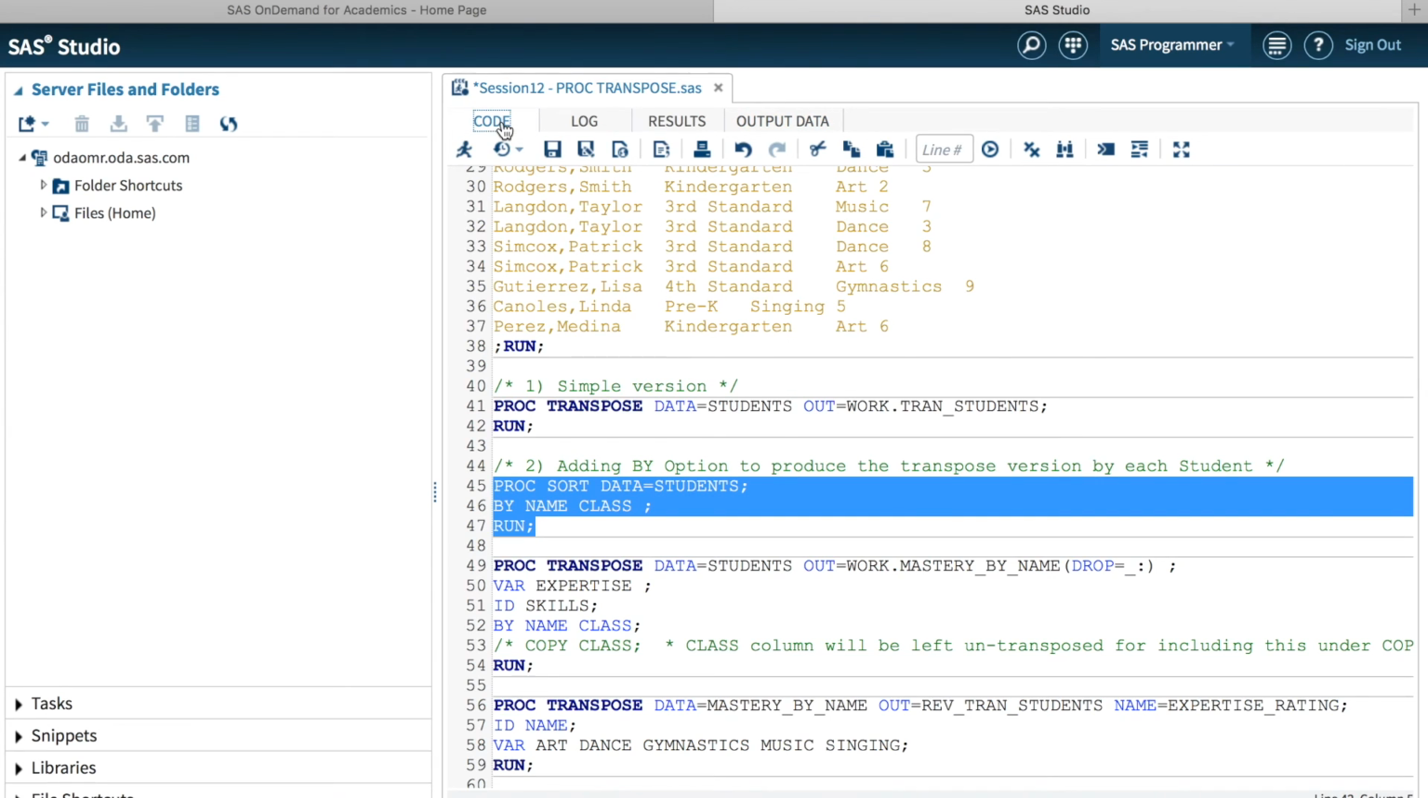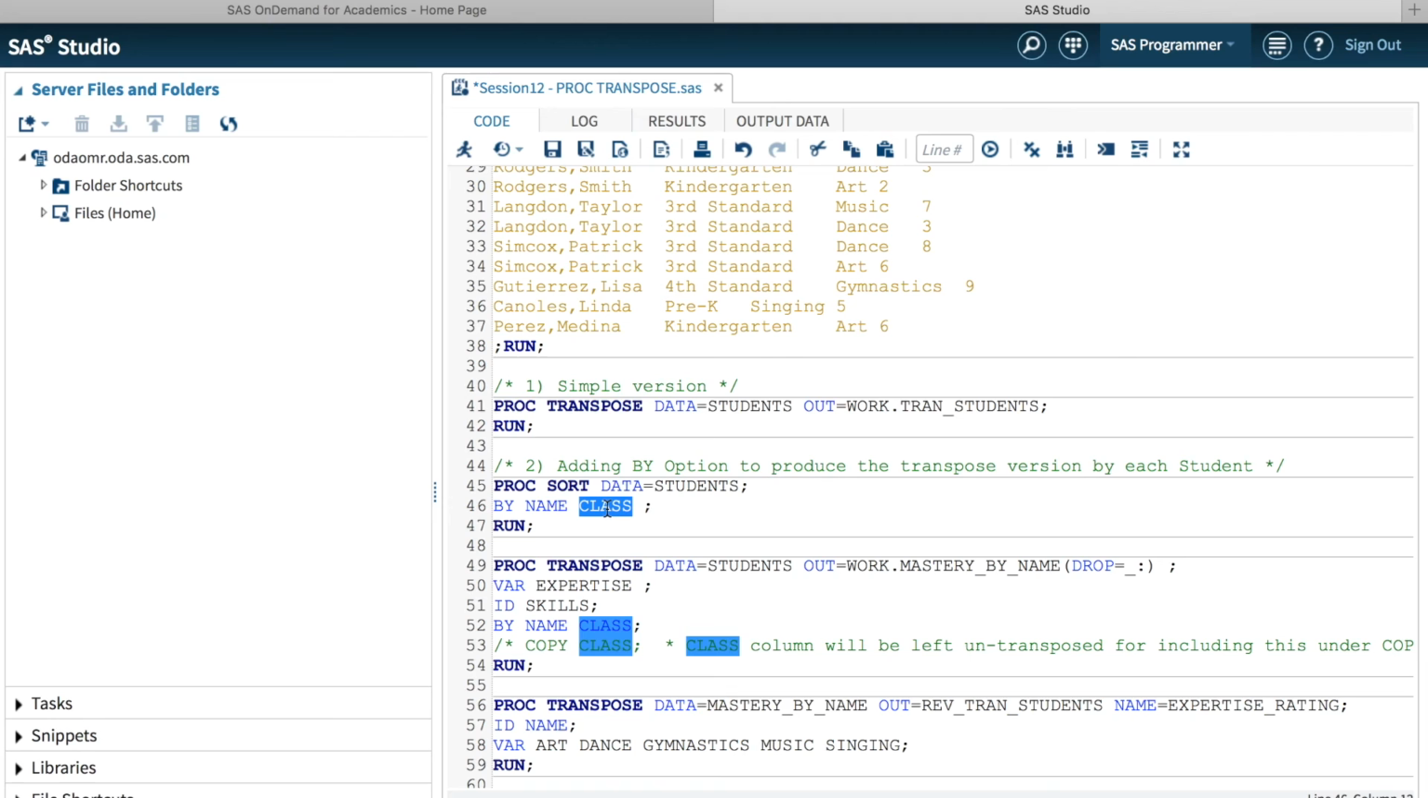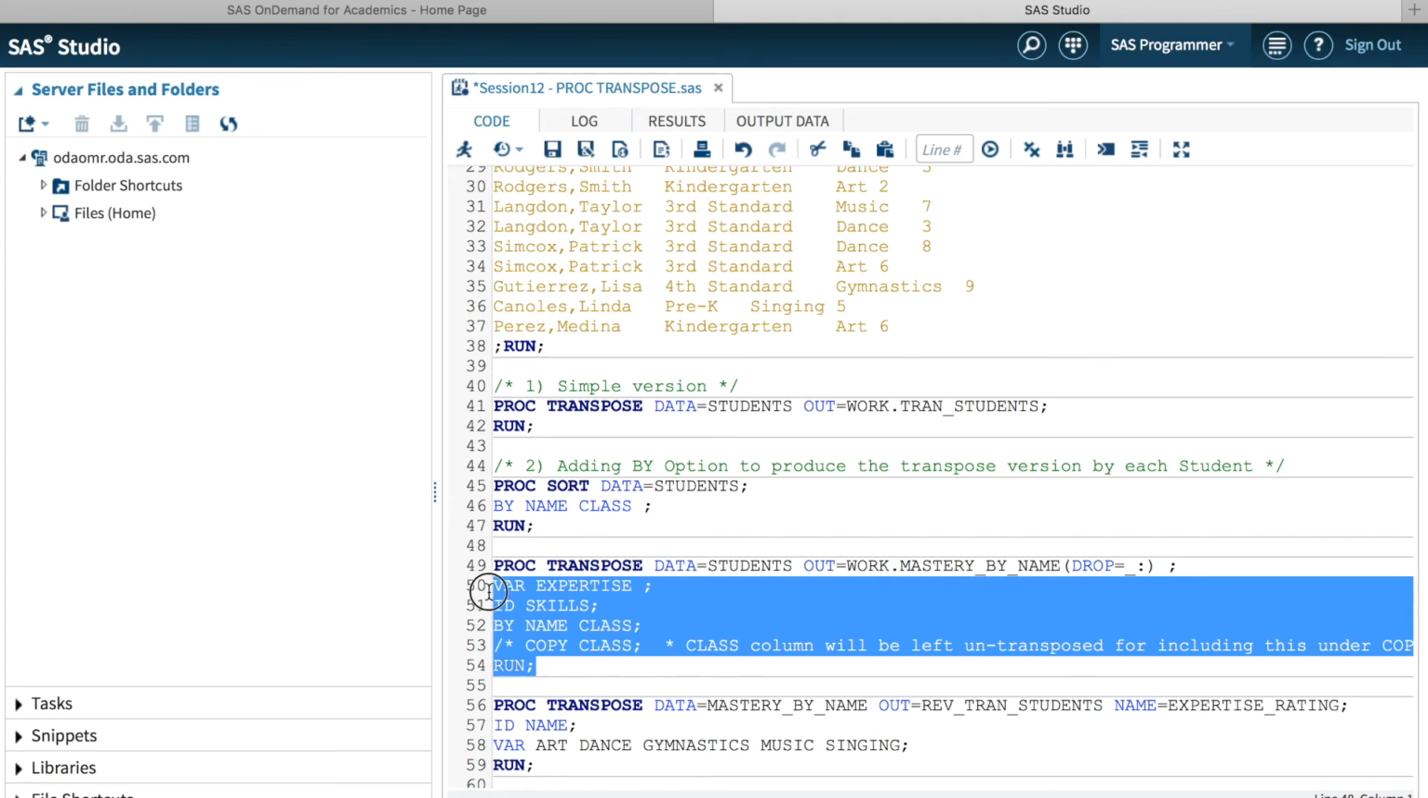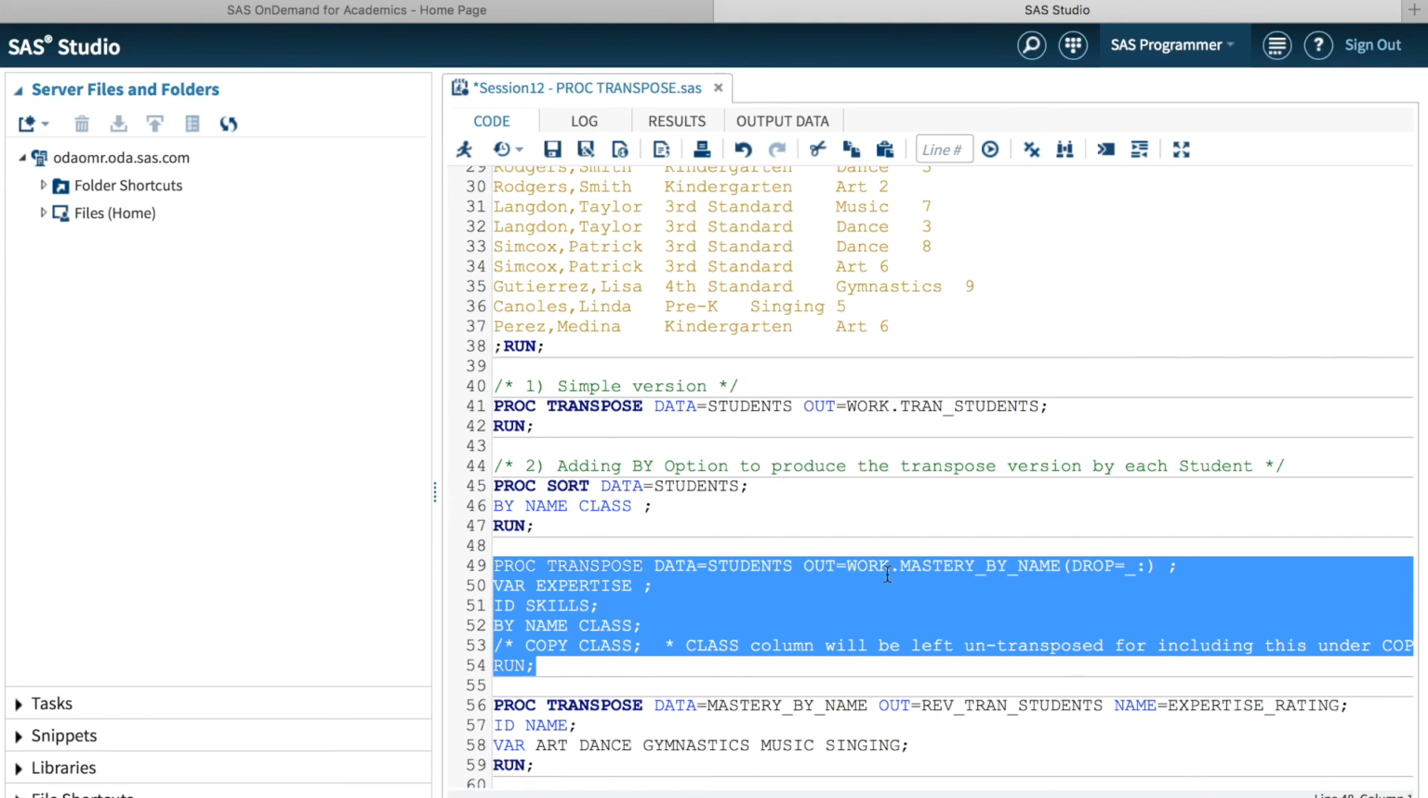So the data set is sorted. If you are not applying it by class, actually class is not required to be sorted. If I leave class by giving a copy statement, we will see how the output is coming. So now I am creating another data set, master by name.